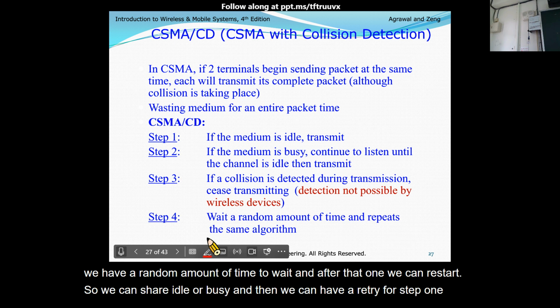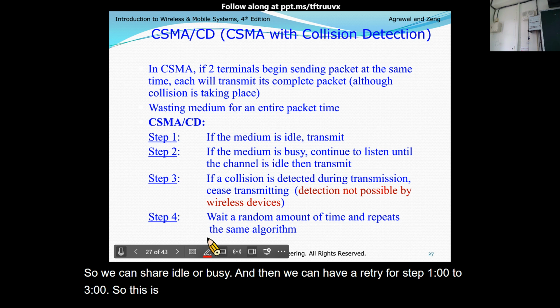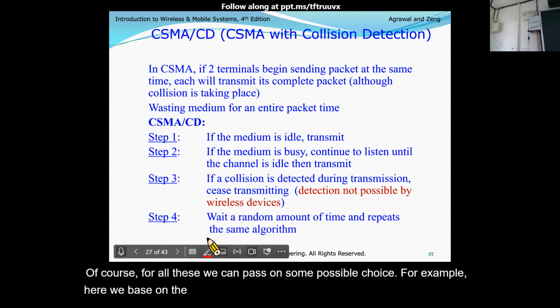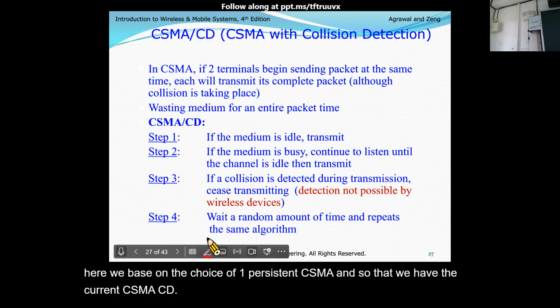So this is CSMA CD. Well, of course, for all these, we can base on some possible choice. For example, here we base on the choice of one persistent CSMA, and so that we have the current CSMA CD. All right, that's it.